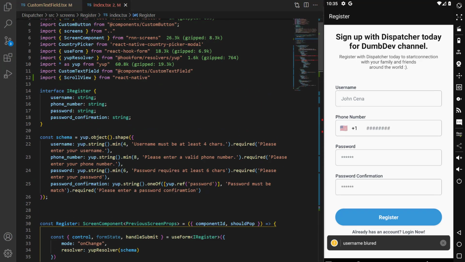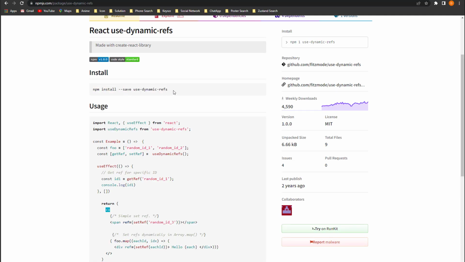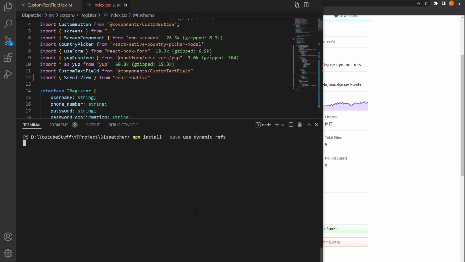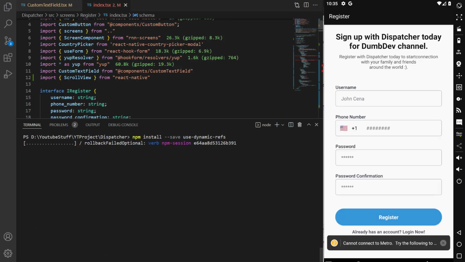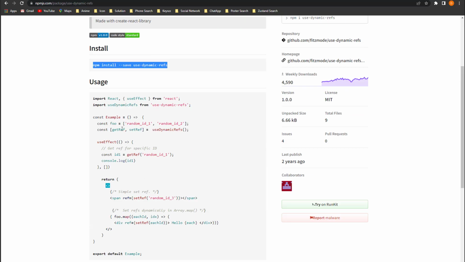To do that, I will install a library called use dynamic refs. So to do that, I'm going to install it. To set the ref, you can use setRef here, and to get the ref, you can use getRef here.